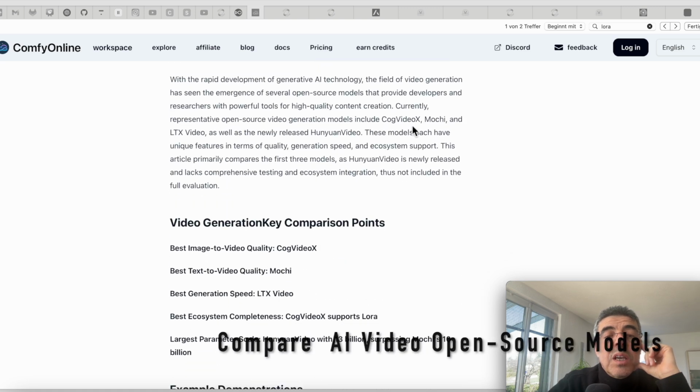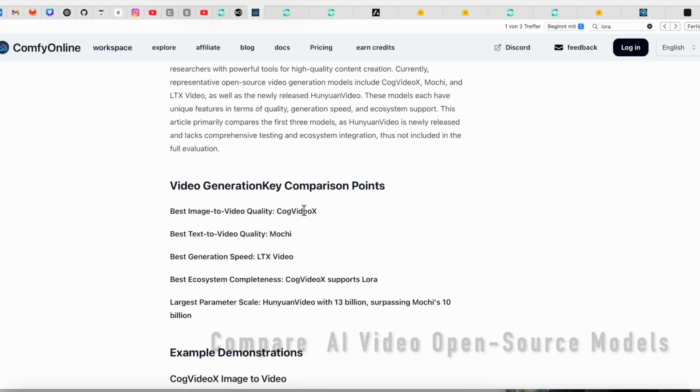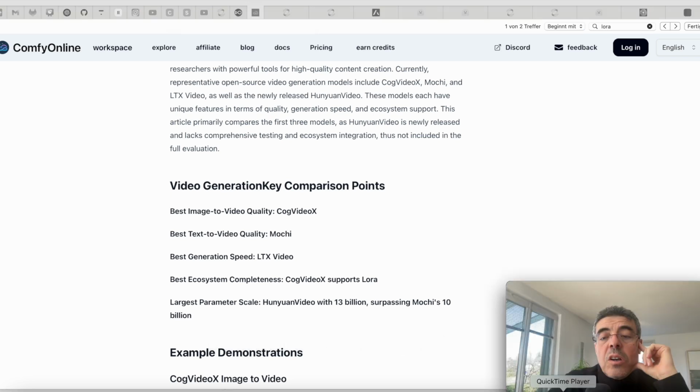Here is an article about all open source video generation models compared. You can see here the best image to video quality is CogVideoX. The best text to video quality is Mochi. Best generation speed is LTX Video. This is what I chose, and I will show you now the links where to find the software and how to install it. So let me go.